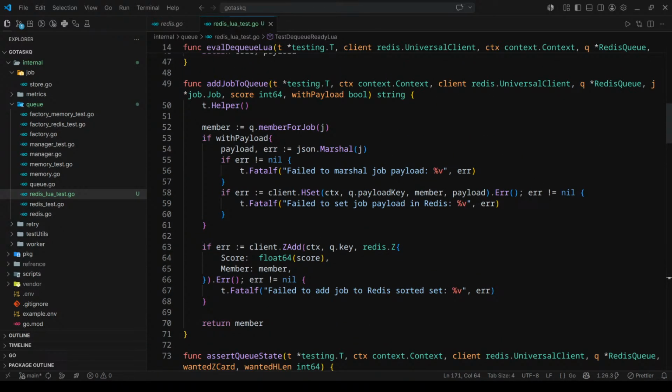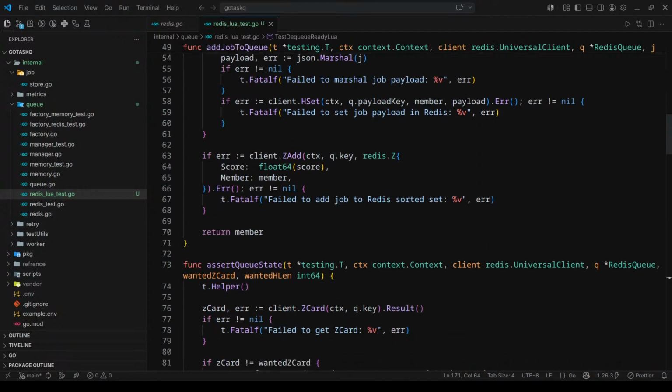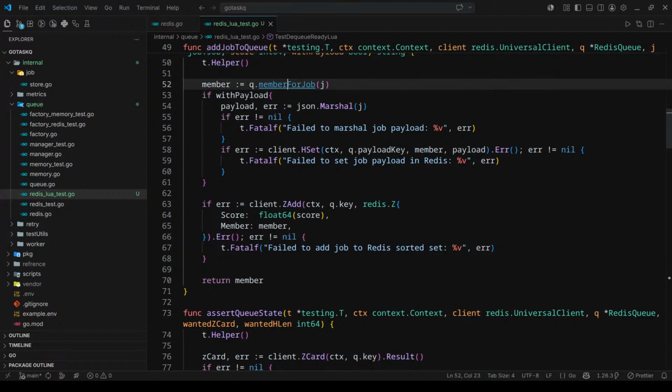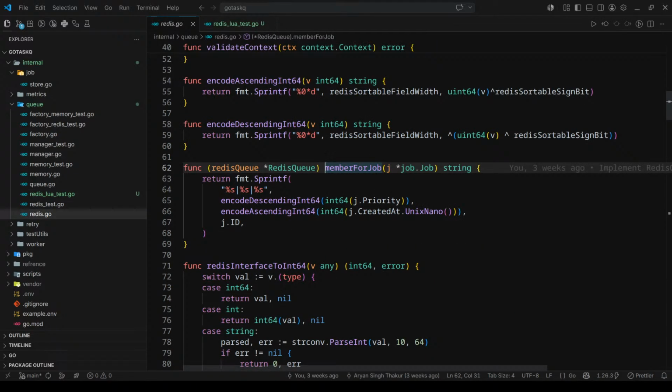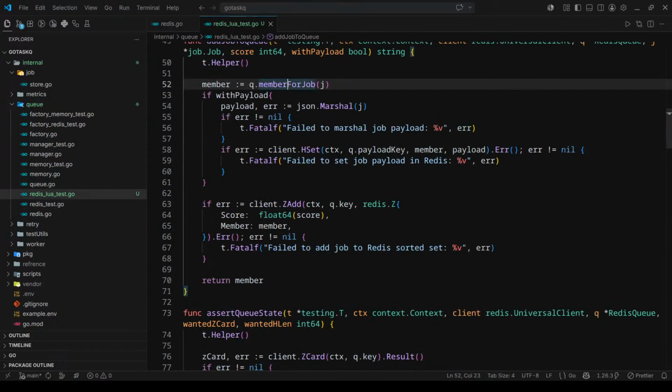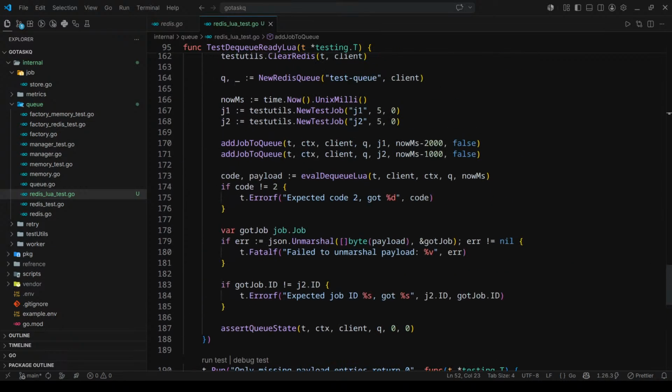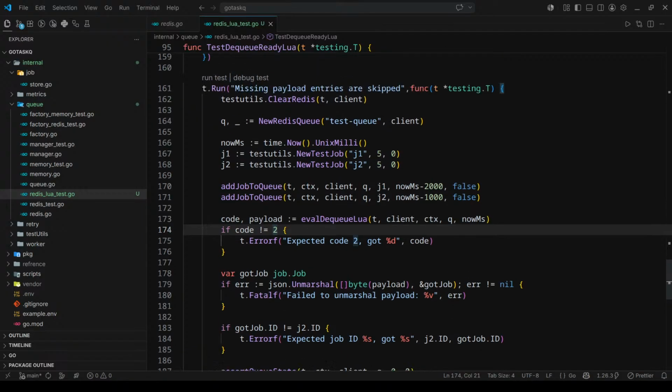With payload, if it is with payload, then only we marshal and ZADD member. Let it do something like this. Member for job. It just adds, sending error. Nope, this does not do anything like that. Then how come I get 2 here? Code should be 0 here. There is an issue with our Lua script or the testing. We have to debug this.